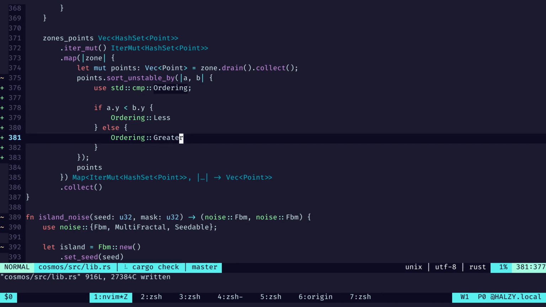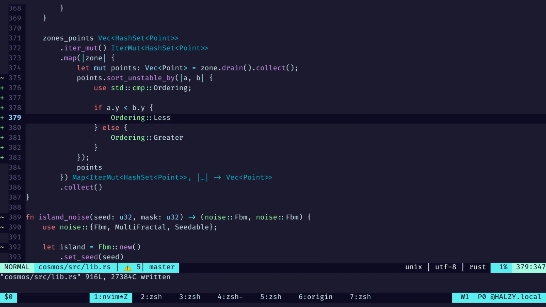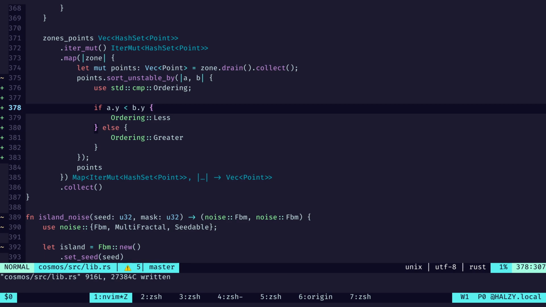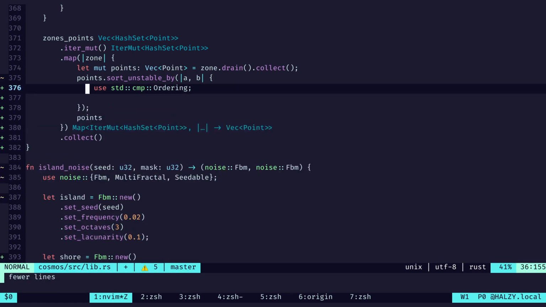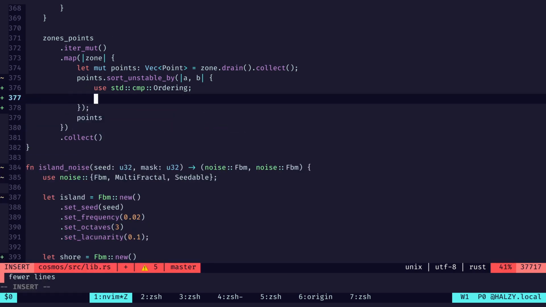Oh, is this where you can just use B dot Y to compare? Oh, does that return ordering? Oh, that would be great. Thank you, Darkwater.